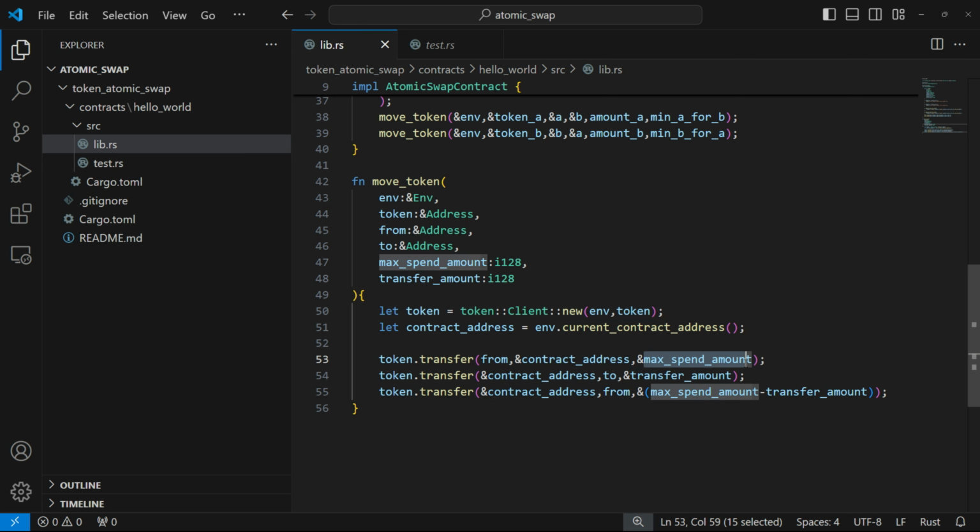and this is the maximum spend amount. We are actually saying to the contract that this is the maximum spend amount you can utilize. Okay, so we are actually using the contract as a mediator, as an escrow, where we are first transferring the tokens to the contract address, where the maximum spend amount is the maximum limit.